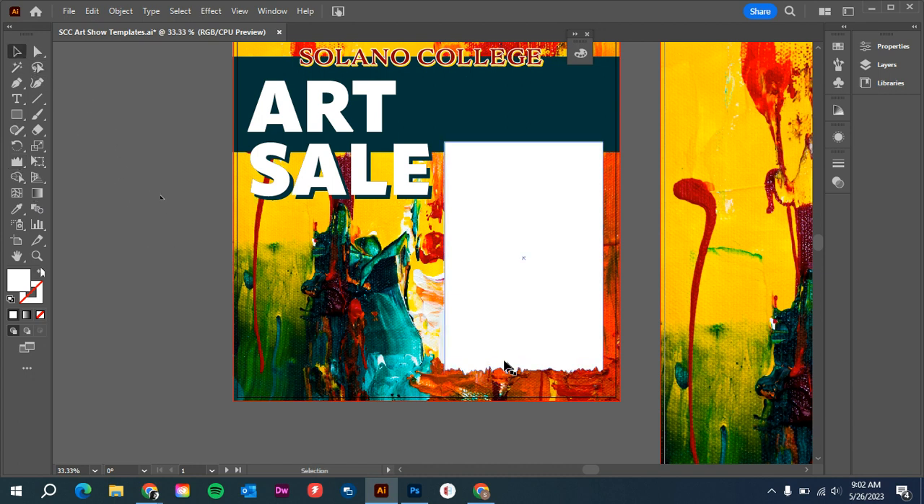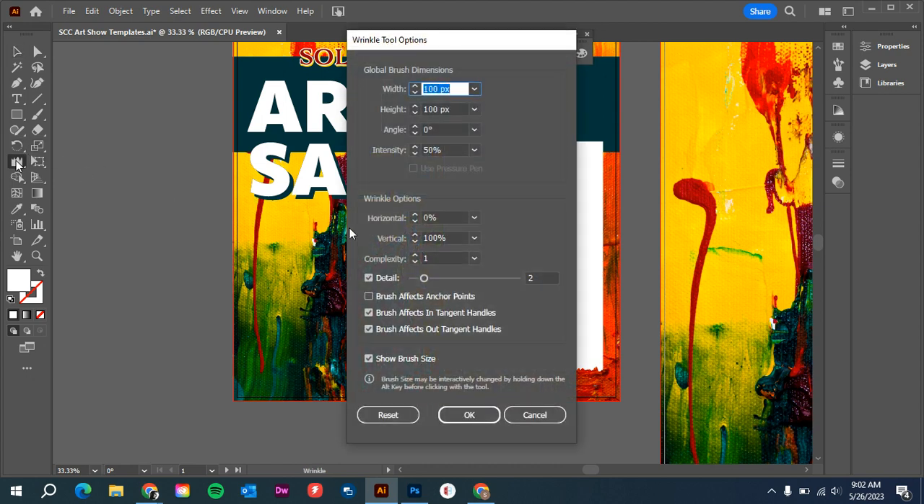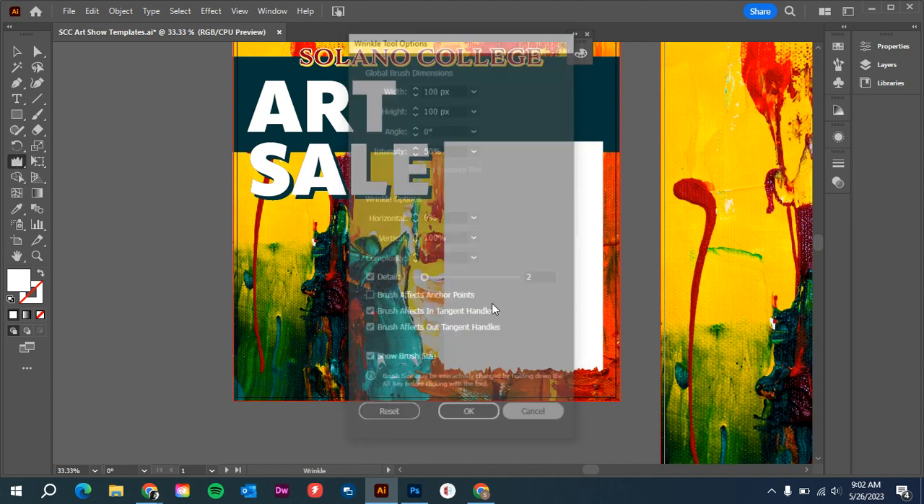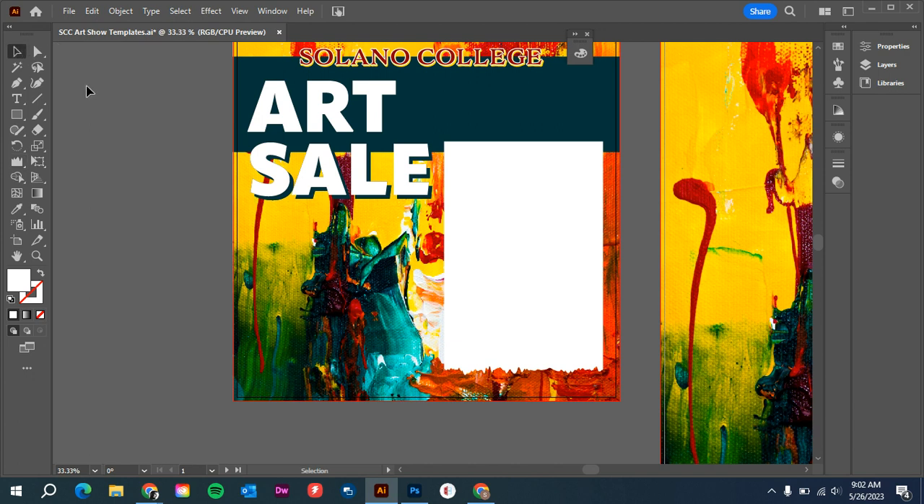But if we want more drastic or less drastic changes, we can always double click into that tool and we can make our changes in here. Size, angle, intensity, how much detail it does. So again, every tool has lots of options, but I think that looks pretty good. We don't need it to be super crazy. It's subtle, but it's artistic, and I like it.